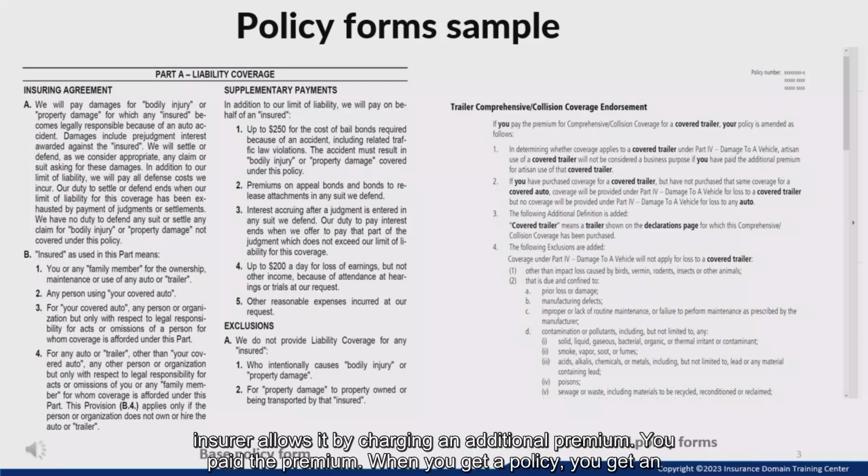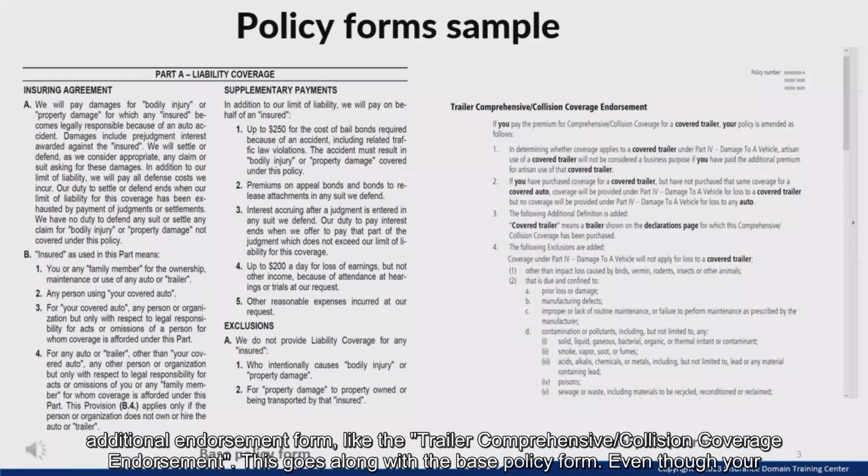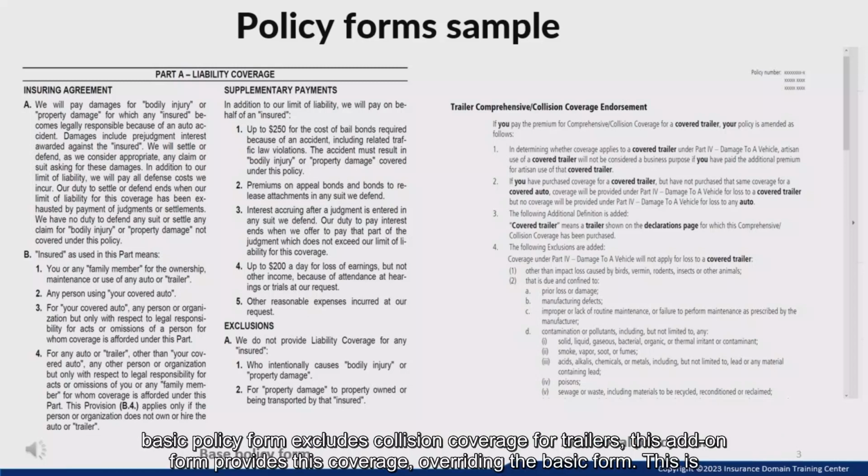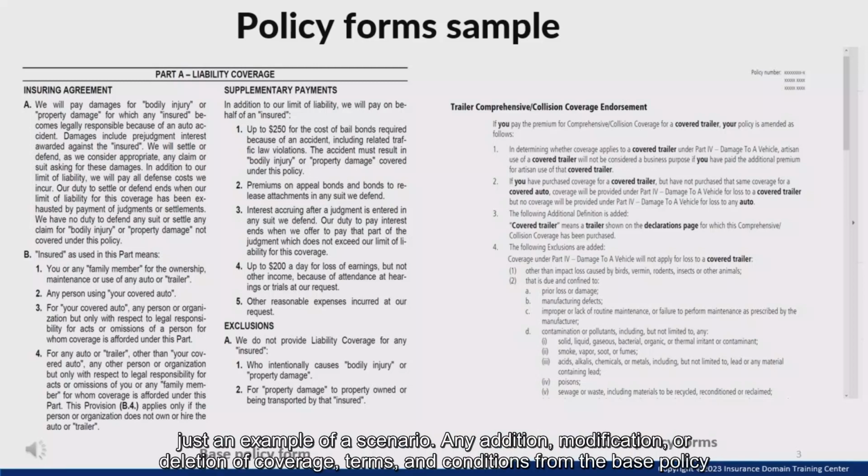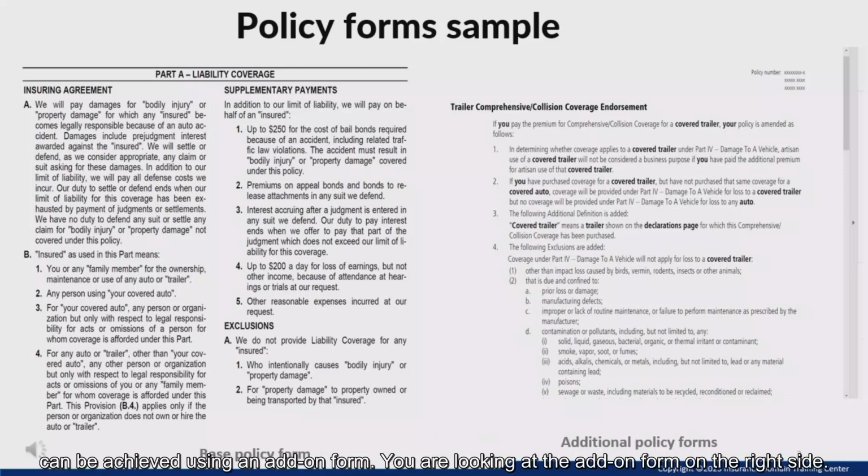When you get a policy, you get an additional endorsement form, like the trailer comprehensive/collision coverage endorsement. This goes along with the base policy form. Even though your basic policy form excludes collision coverage for trailers, this add-on form provides this coverage, overriding the basic form. This is just an example of a scenario. Any addition, modification, or deletion of coverage, terms, and conditions from the base policy can be achieved using an add-on form. You are looking at the add-on form on the right side.